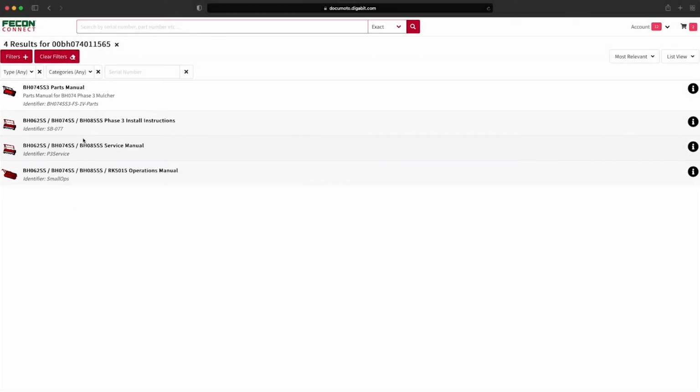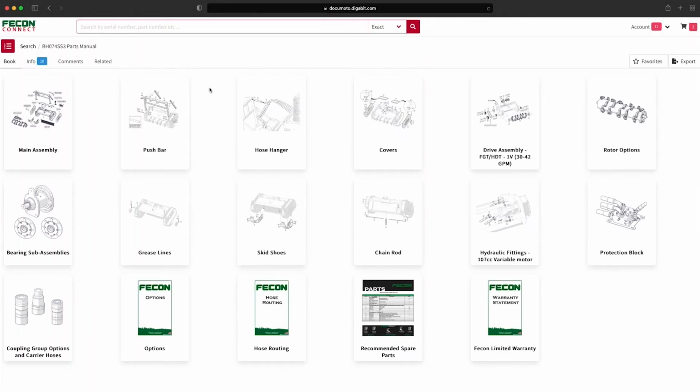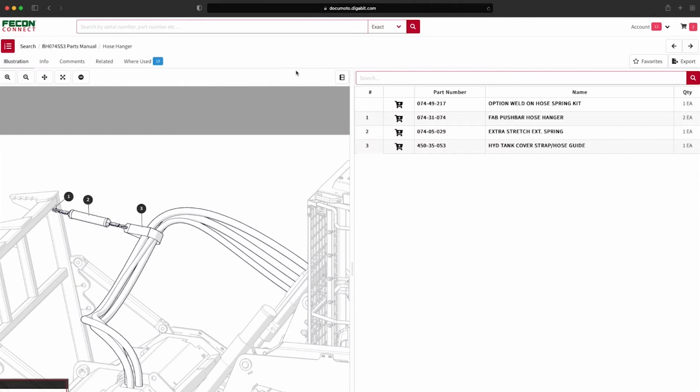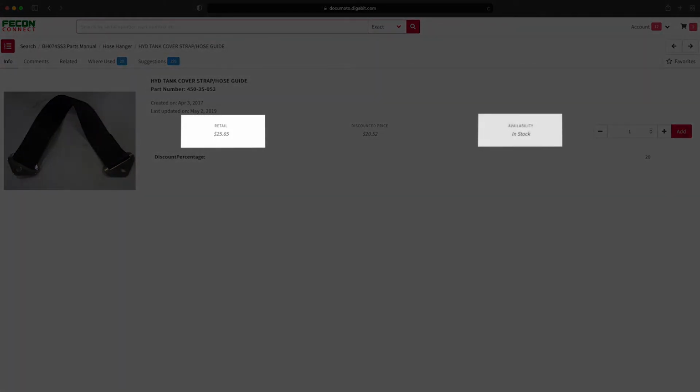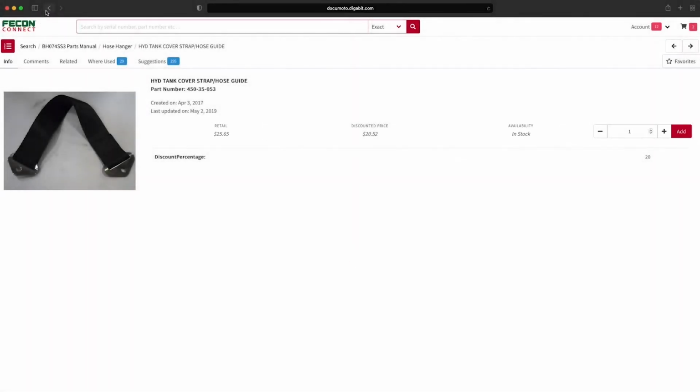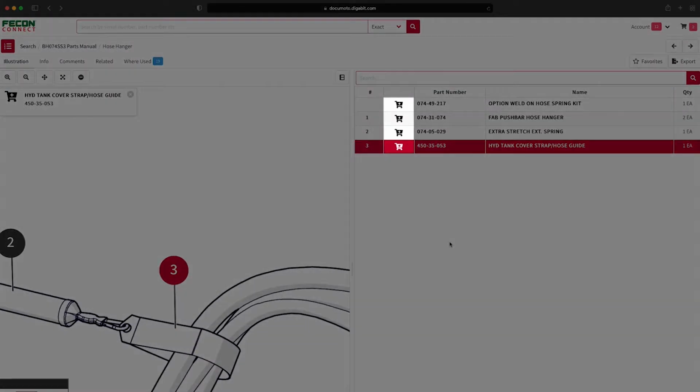Let's check out the parts manual. Once you click it, you'll see it's broken down by general sections within the unit. We'll first look at the hose hanger section. If you're looking for the hydraulic tank cover strap, you would click on the text for that part, and you can get a picture of it. You can see the pricing, you can see if the part's in stock, and you can add it directly to the cart from here. If you go back, you can also add your parts to the cart from this page.